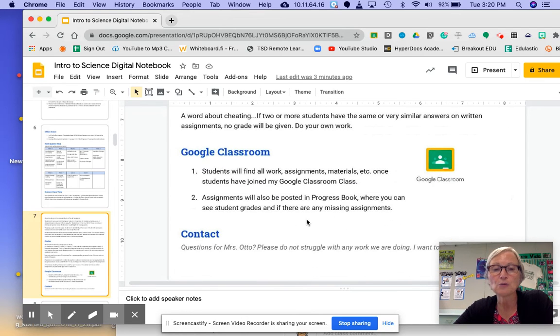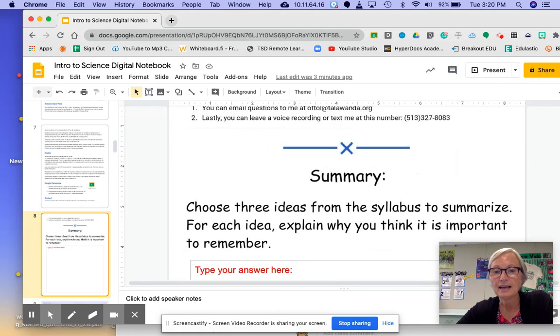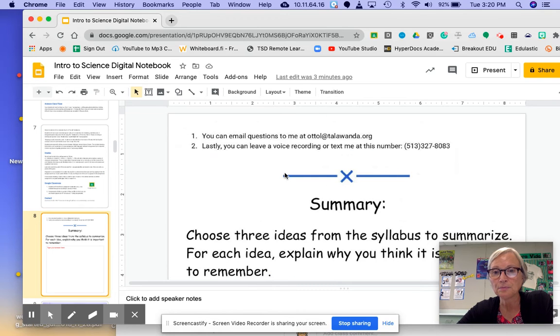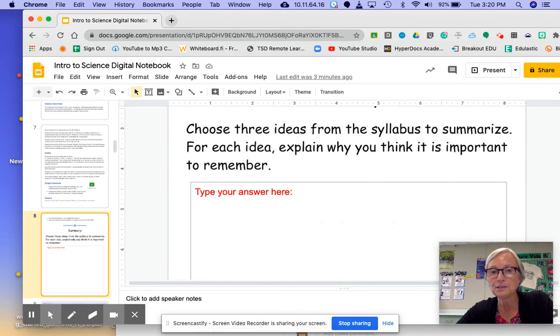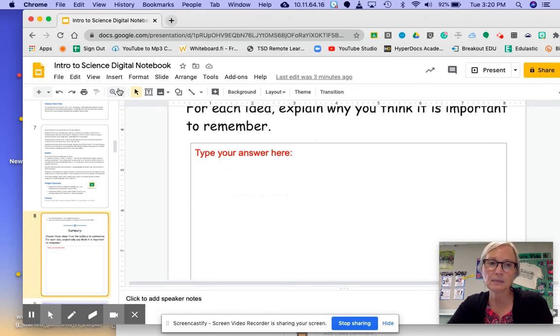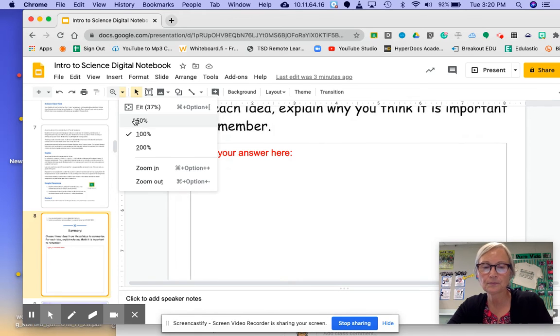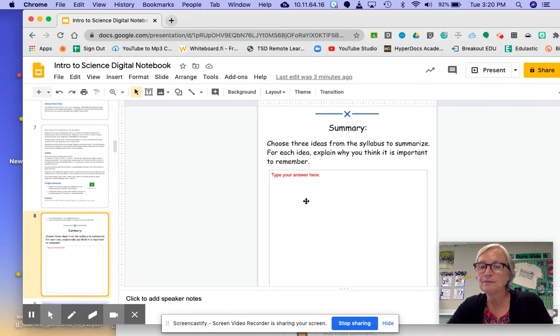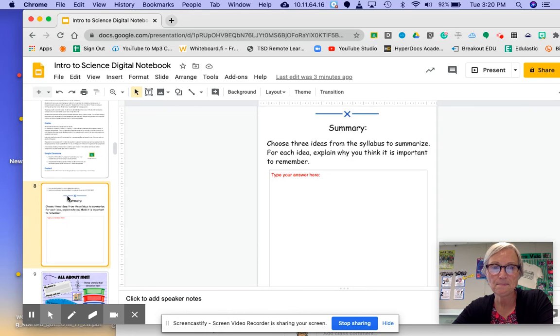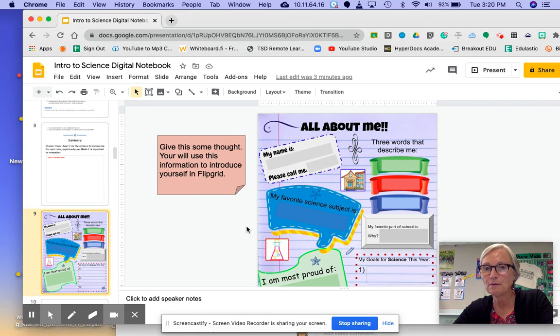Here's information about Google Classroom and then how you can contact Mrs. Otto. And then what you're going to do is on this summary page, I'm going to make this a little bit smaller again. You're going to find 3 ideas from that syllabus and from the Zoom information, and you're going to write about them. Why do you think they're important? 3 separate ideas. Okay? The last thing you have to do is a page called All About Me.